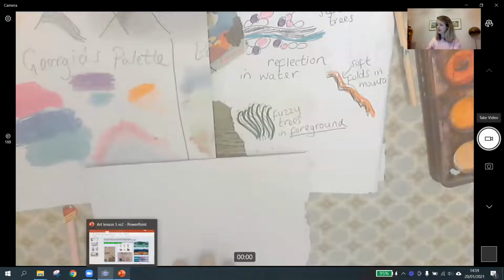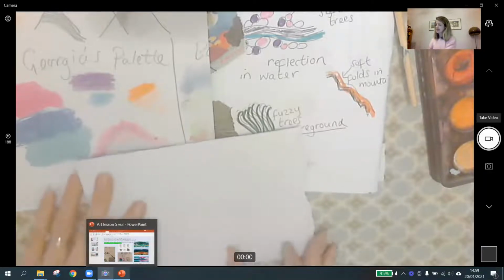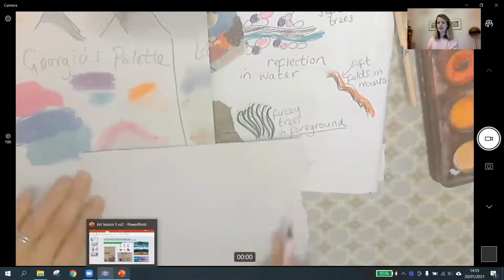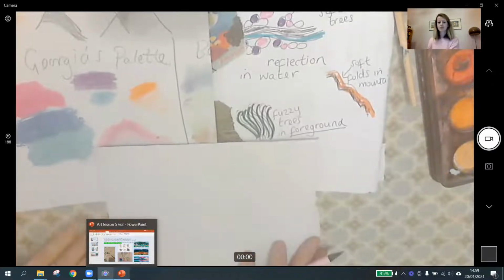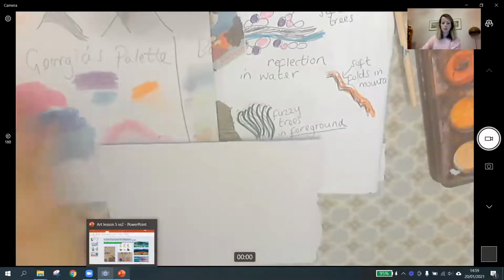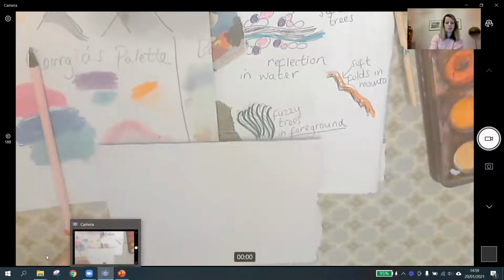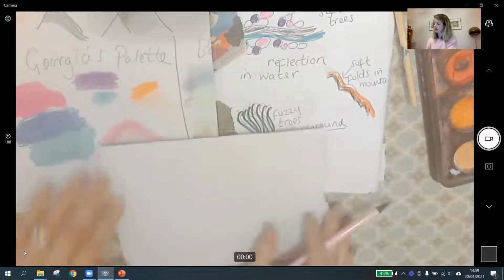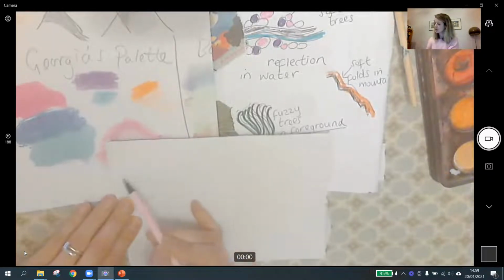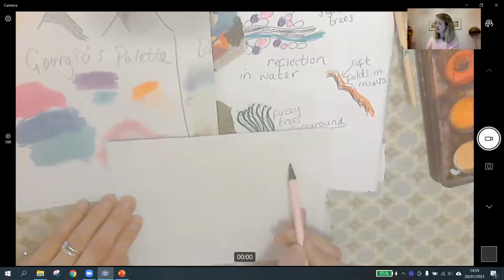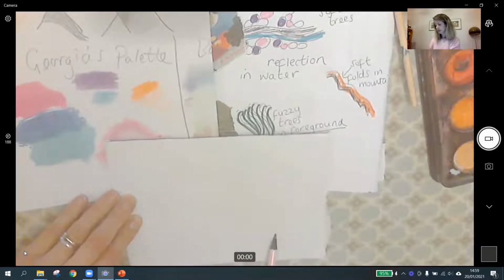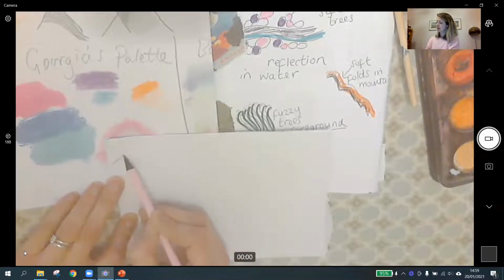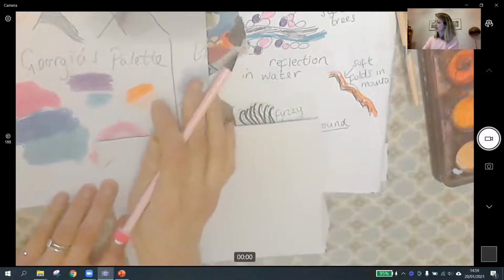There we go. Now, different artists start in different ways. Today we're going to do a smaller version of what Georgia's going to do. Some artists start with the background, things that are further away. Some artists start with the foreground, the things that are closer to you. I am going to start at the back, so I am going to think back to my ideas.